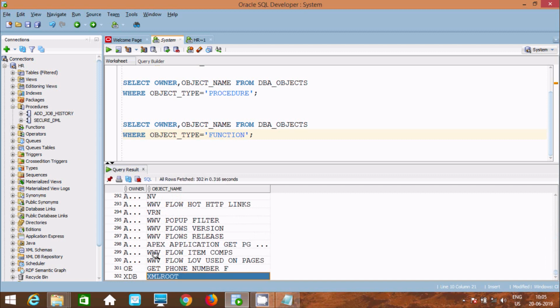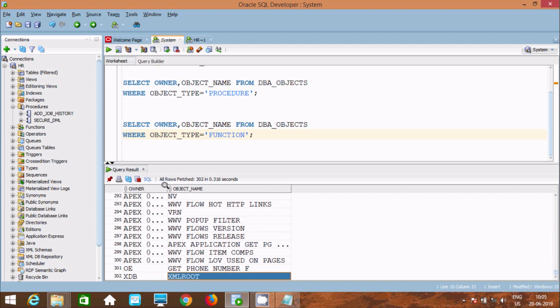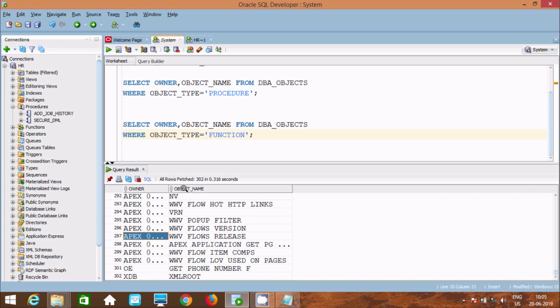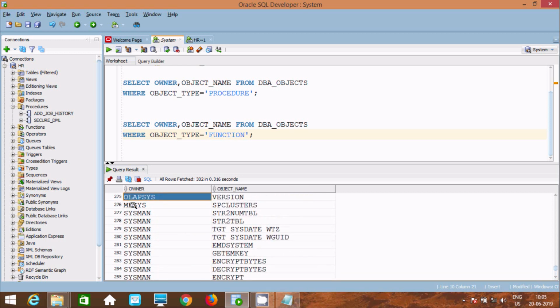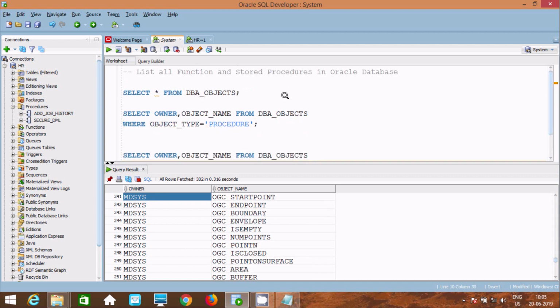So here it selected all owners. Now you can find OE, XDB, and then the Apex owner, and MDSYS. So this is the simplest way we can display a list of all functions and stored procedures in an Oracle database.